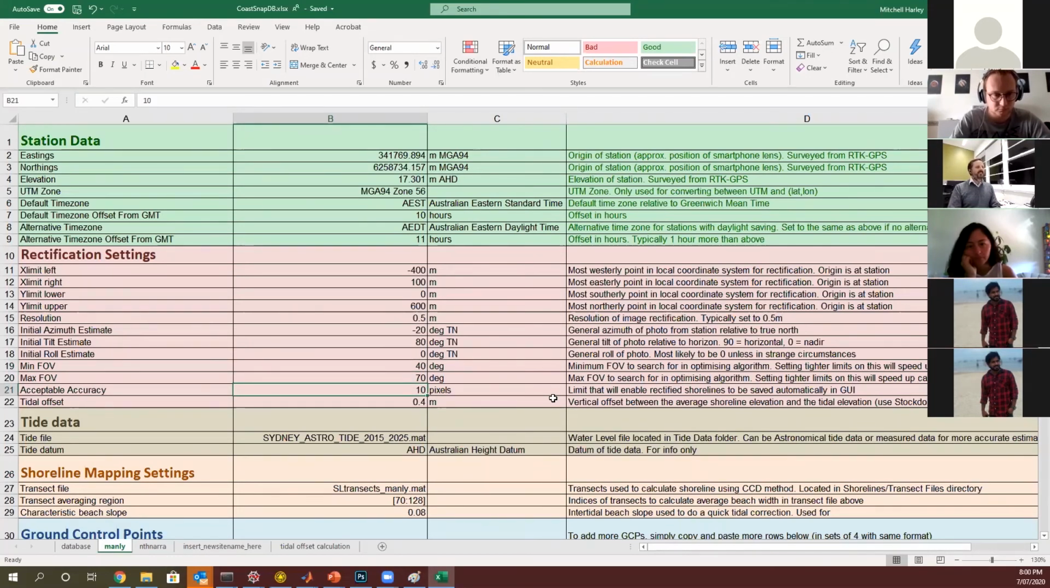Acceptable accuracy basically means if the RMS error in that solution is more than 10 pixels, it's not even going to save it. But you can change that depending on your location. If you're happy to get slightly less accuracy, then you can change that. But I would suggest keeping it at 10. And then your tidal offset, so 0.4 for our coastline, but that can change.